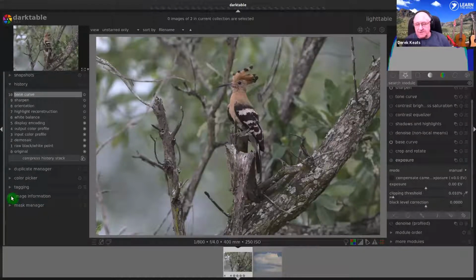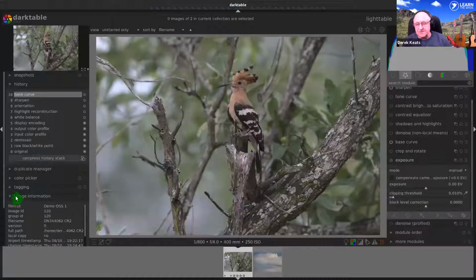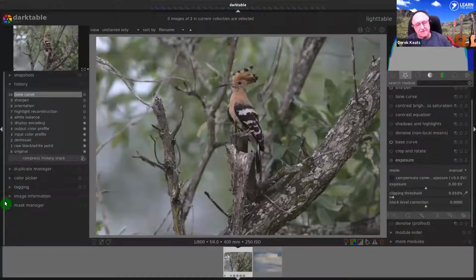And then you can also look at the image information. This is the same image information that we saw in Digicam. I never use that because I've already looked at that in Digicam, and Digicam is what I use for managing my images. You can also create masks and manage them here. We'll talk about masks in a minute.